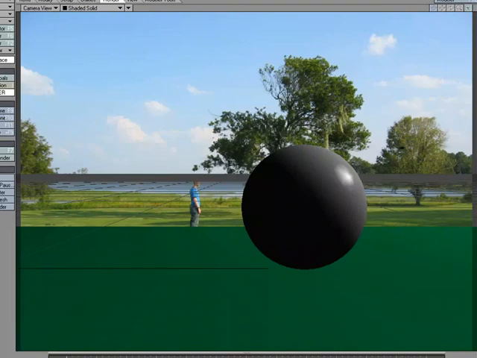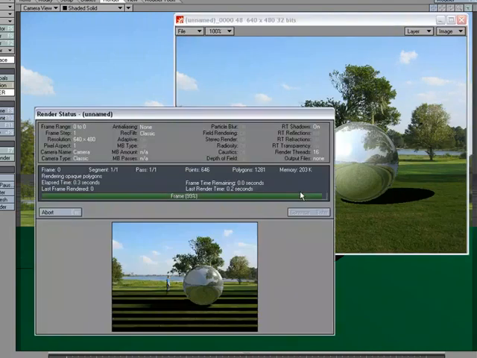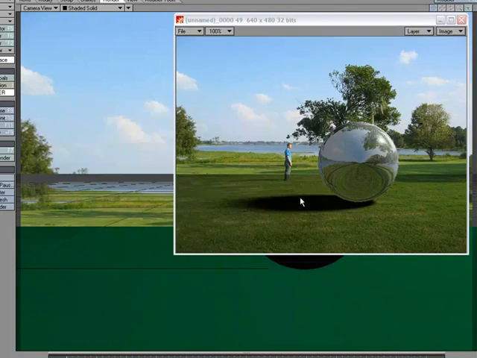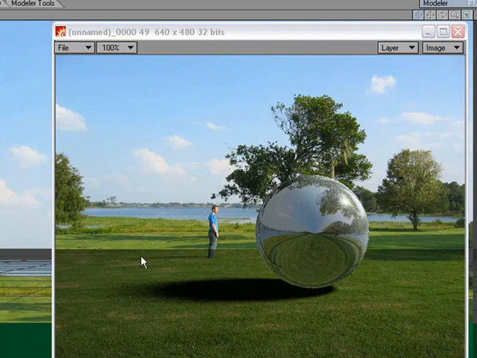So come back over to my camera view. Let's do a render and see what's happening. Okay, so we've got my shadow facing in the right direction. It's pretty dark, and I'm not really liking the color, but we can go back and adjust that.